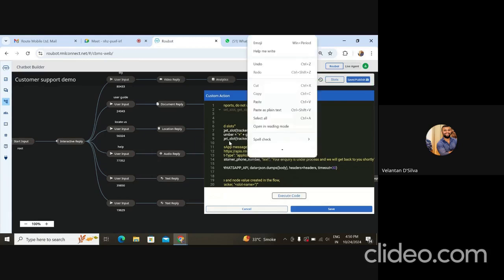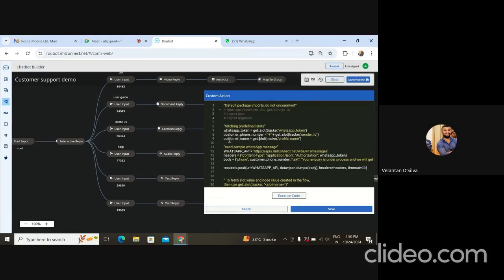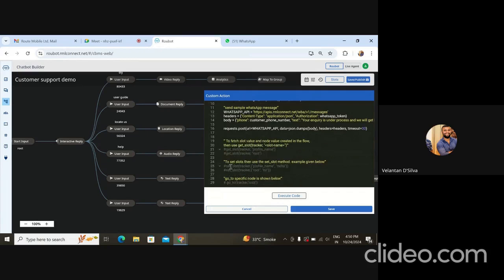Or else I can do something called a set slot. So what is a set slot? If you can see, there are different methods like set slot, get slot, and so on. These are nodes, and I can get the value of a slot of a node through get slot. Or I can set a slot, basically assign a value to a variable and use that for my reference. So either I can use that API response and set it in a slot and then use it elsewhere. I can execute this code and save it.